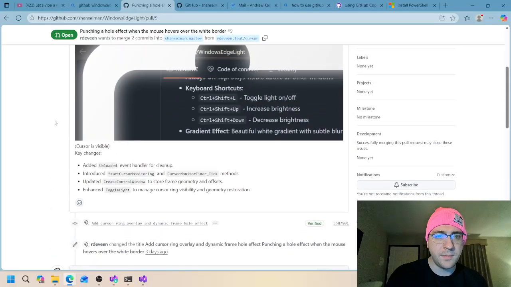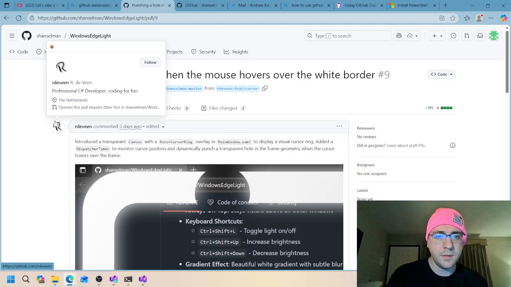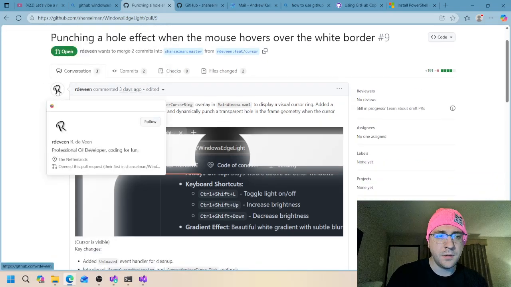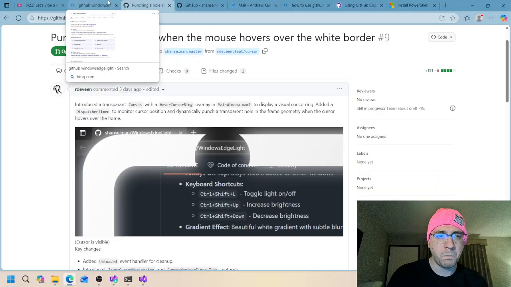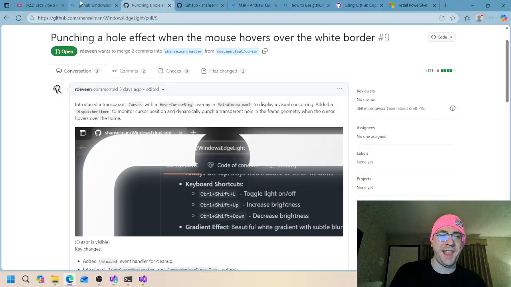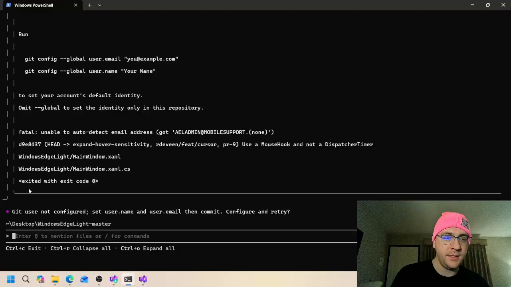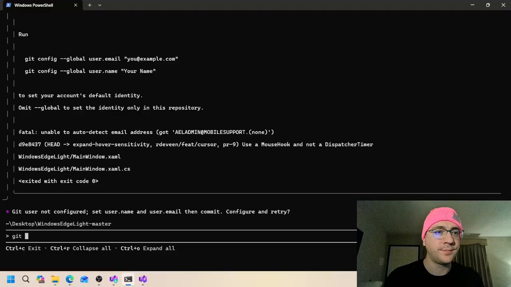75 millisecond timer. Professional C sharp developer. I feel bad contributing to this. But at the same time, it feels so good. All right. Keys are not configured. Okay. All right. Yeah. Okay. Git config. I think this is time for the don't get owned button.